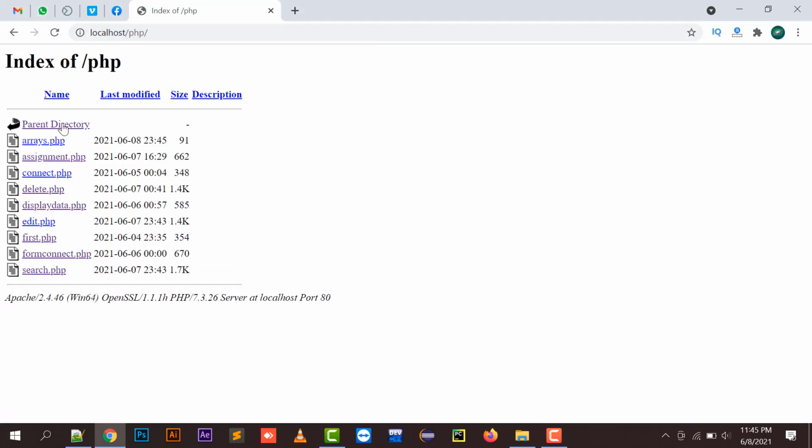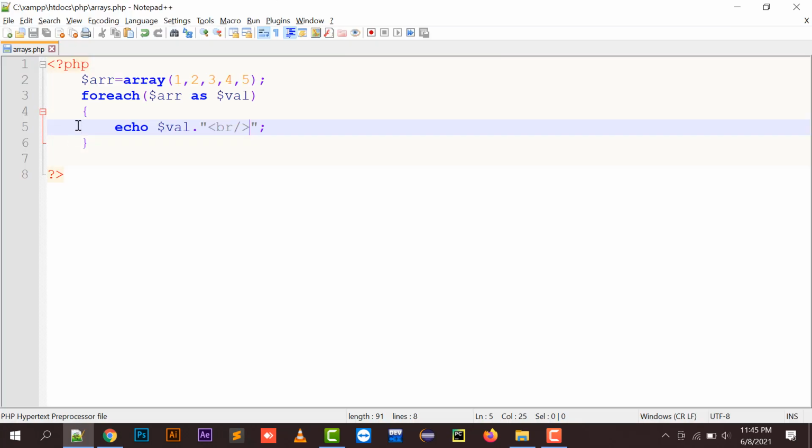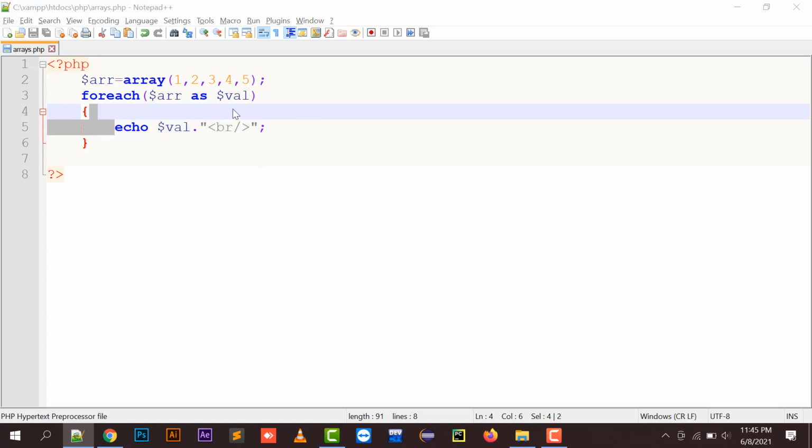I'm going to refresh this. So the arrays file has come up over here. If I open this, then we get 1, 2, 3, 4, 5. So how it is working is, foreach array as val means one by one the value of the array, the first value, will go to the val variable, then echo val will print the number one.